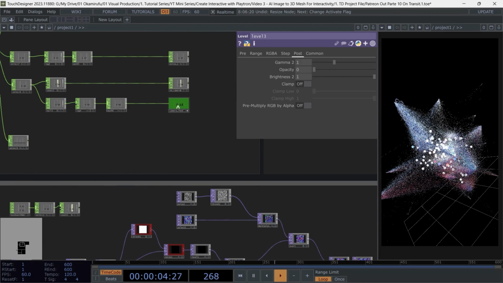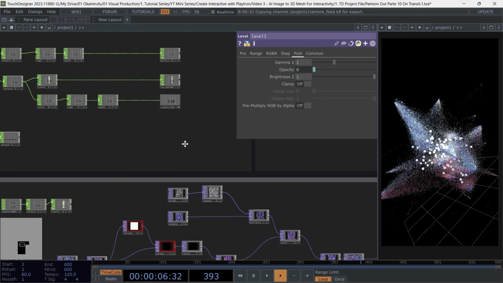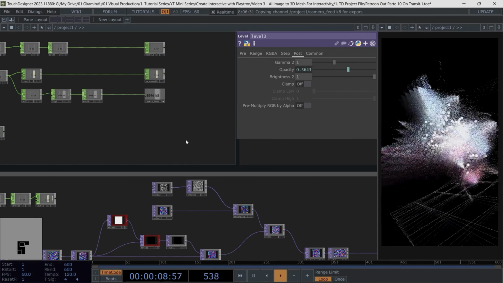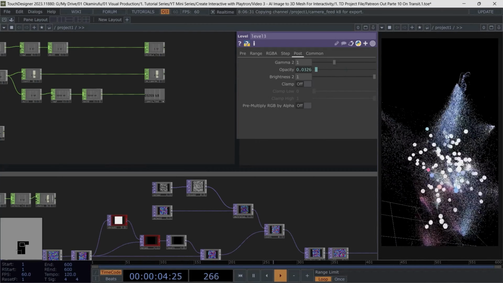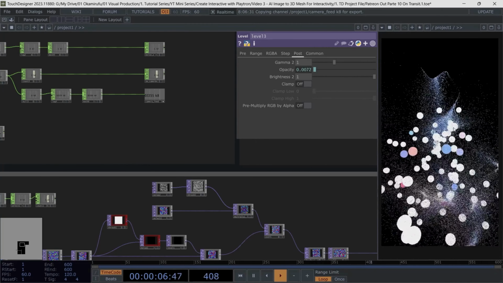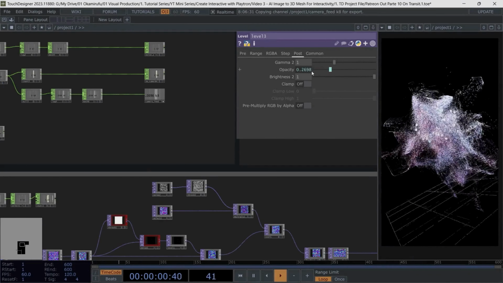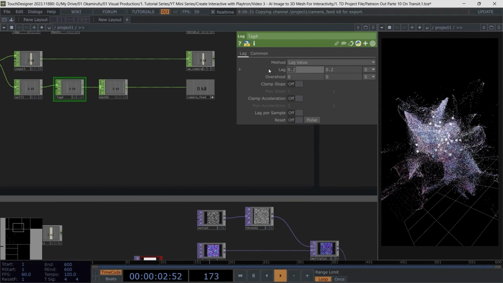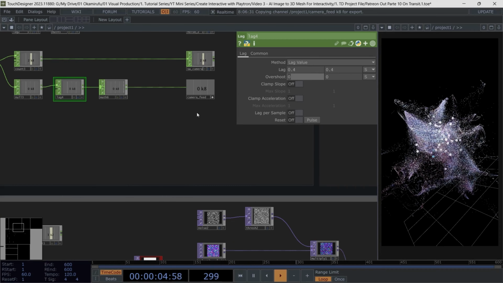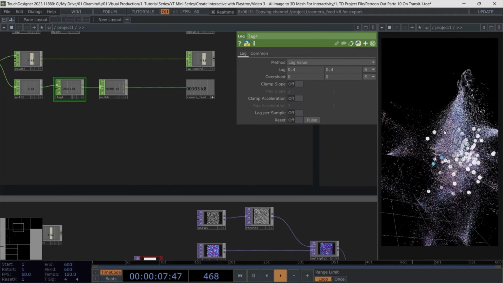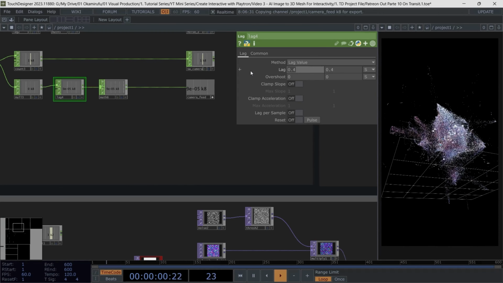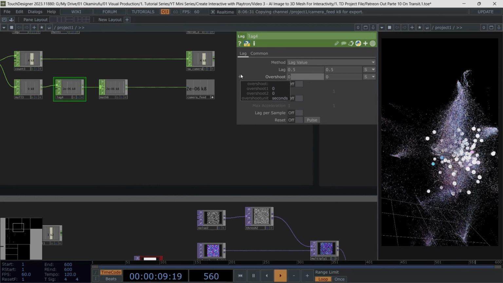Select the level operator and map the opacity value. By default, it is set to 0, but when I press key 8, you'll notice that it activates feedback, creating even more movement. This is quite interesting. I think it could be a bit slower. So let's adjust the lag values to 0.4 by 0.4. Remember, you can fine-tune this further. It can even be slower if necessary. Perhaps try 0.5 by 0.5. We'll leave it at that for now.